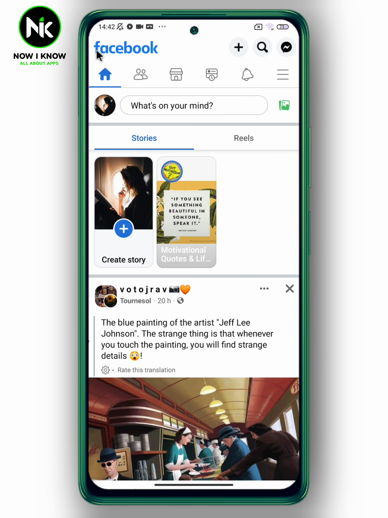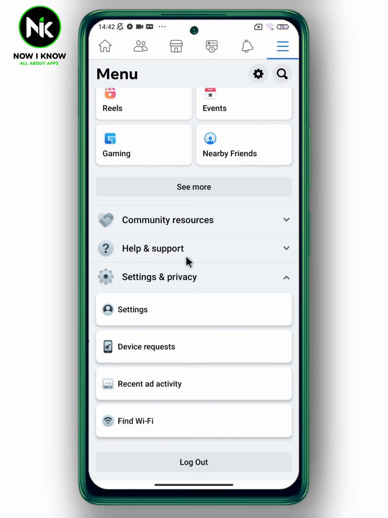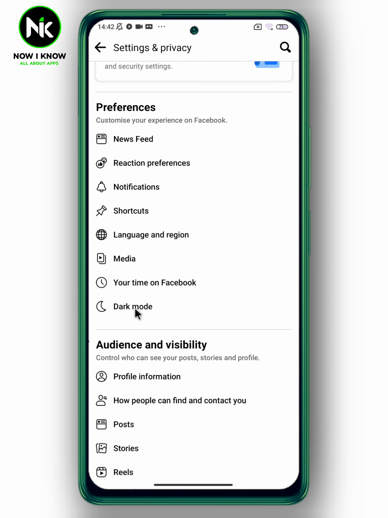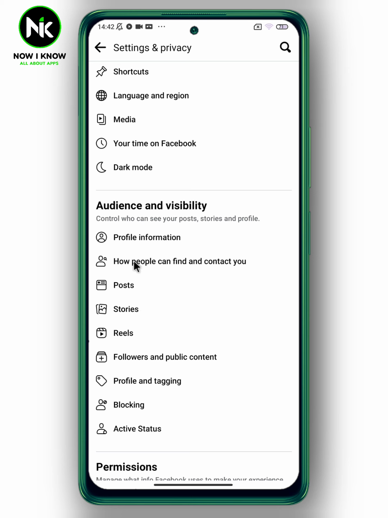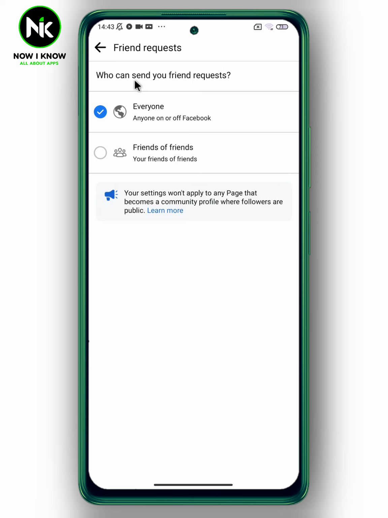Another reason is how this person adjusts his privacy settings. So when you tap on the hamburger icon up here, then choose Set up Privacy, tap on Settings. Now scroll down to how people can find and contact you. Then who can send you a friend request.